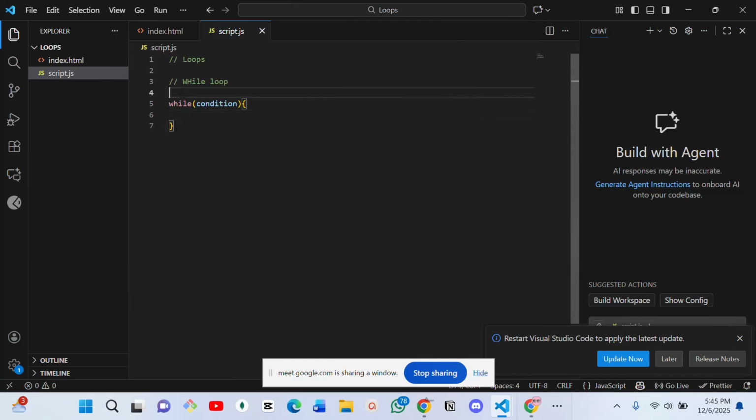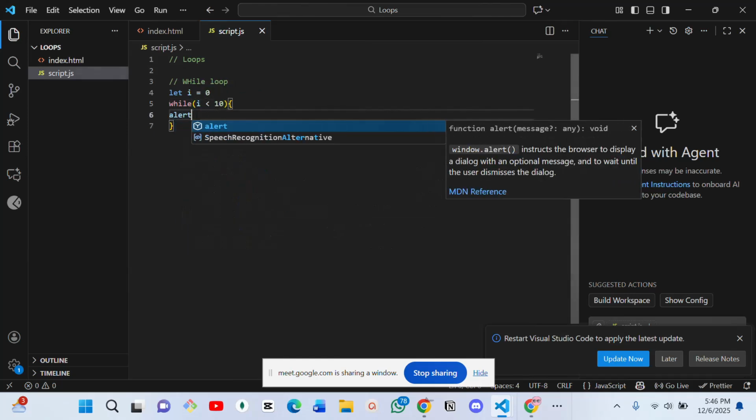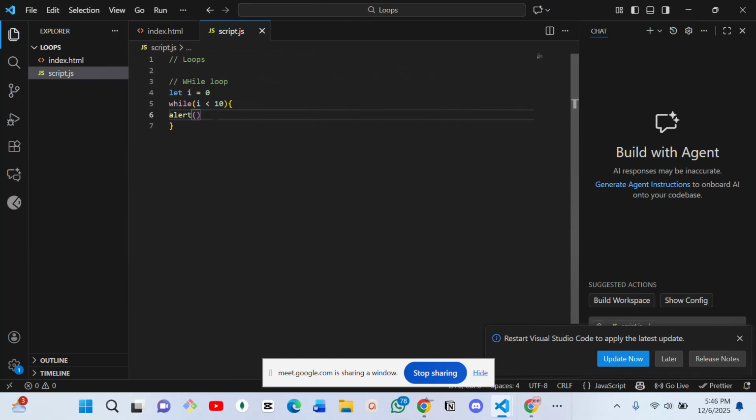For instance, let me declare i, then assign 0 to it. So I want it to start counting from 0, and I want to give it a condition that while i is less than, let me just say 10. So while i is less than 10, alert i for me. Then there is something we call iteration. Whenever you are dealing with loop, you actually need to add this iteration.